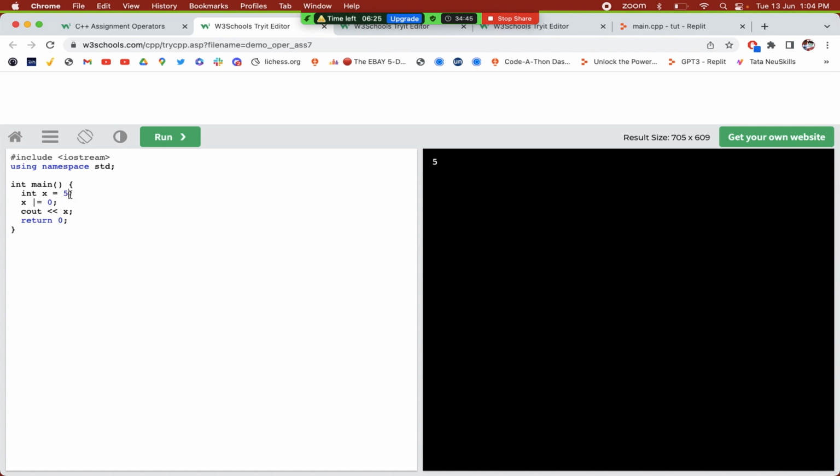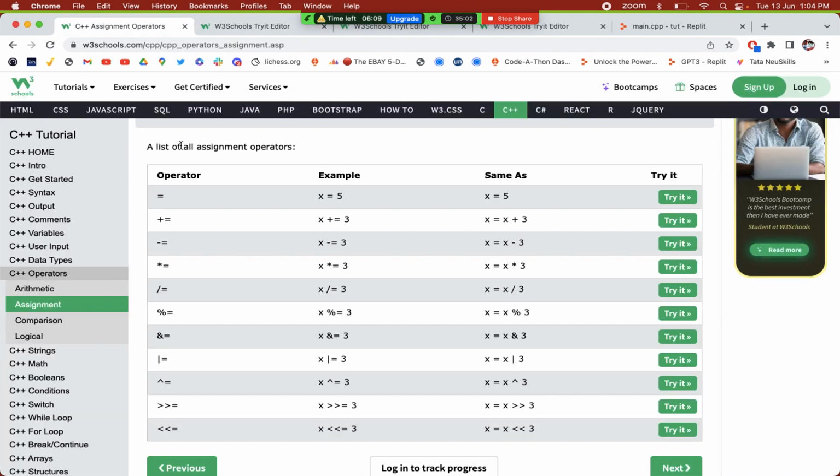Alright, when we do 1 or equals to 0, then we get 1. When we do 2, then we are getting 2. So I think this is returning us the value itself. So when one of the values is true, it is returning us the value itself.